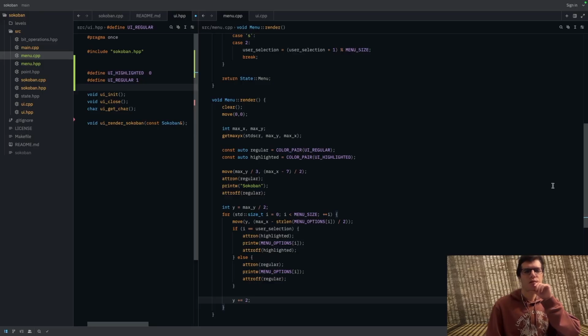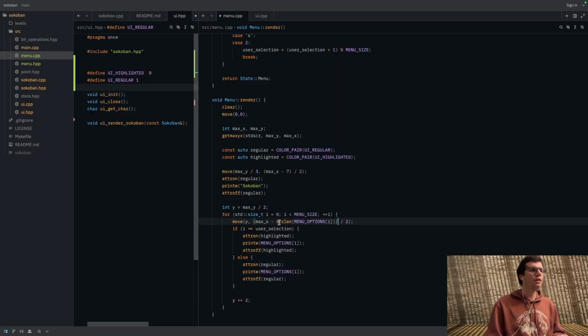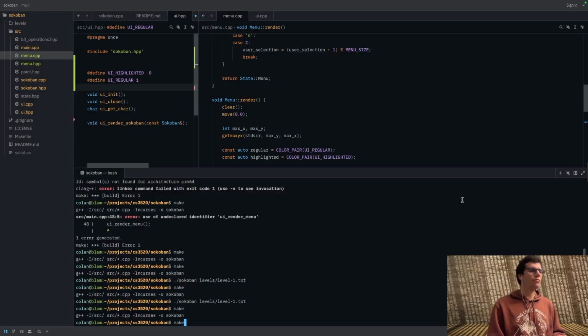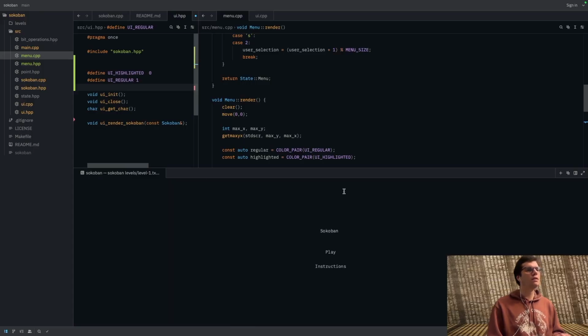And strlen, so it's this. You can see we're dividing by 2 on the string length rather than the whole thing. So that's why we were getting something off there. So now if we make it, we can run it, and you can see we have something that's almost working, but we're not actually going where.